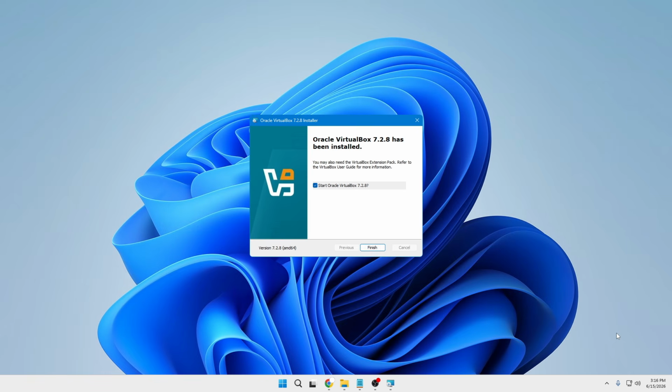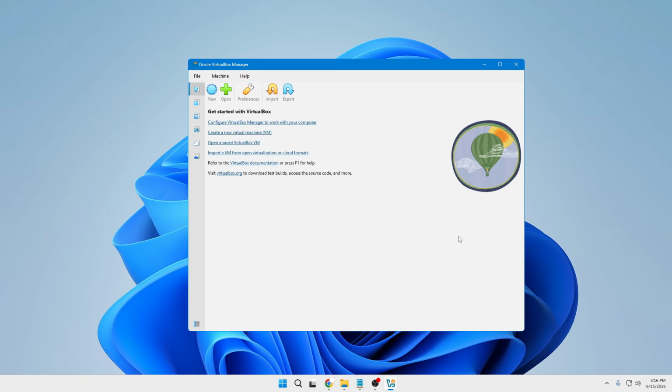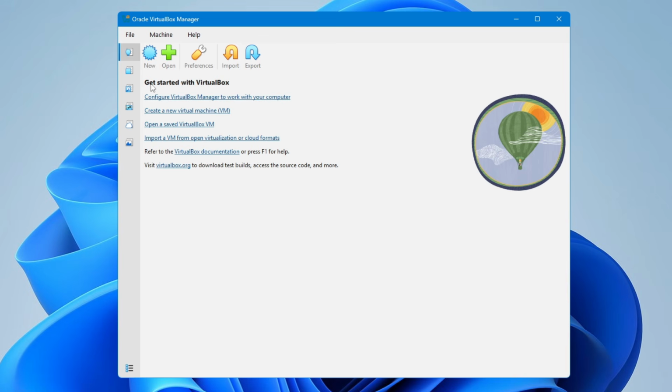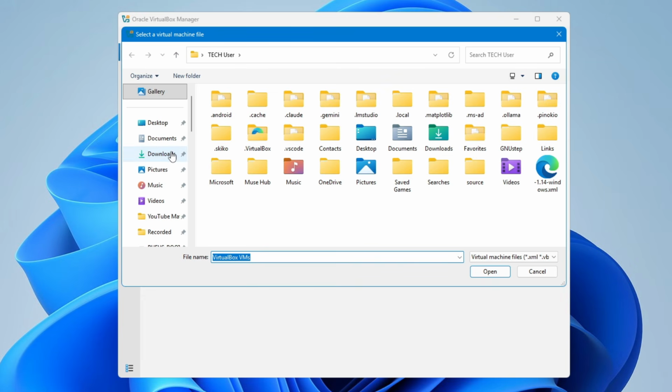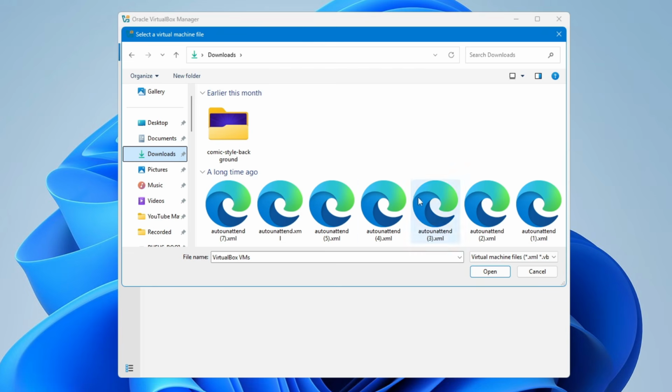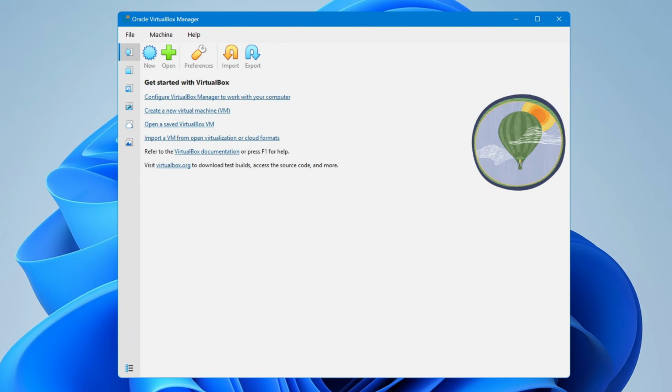Once done, click on finish. And this Oracle VirtualBox Manager will be up. Now here from the dashboard, we don't have to create a new virtual machine as we have already downloaded the Whonix. So what you can do, on the top you will find the import option. You need to click on it.